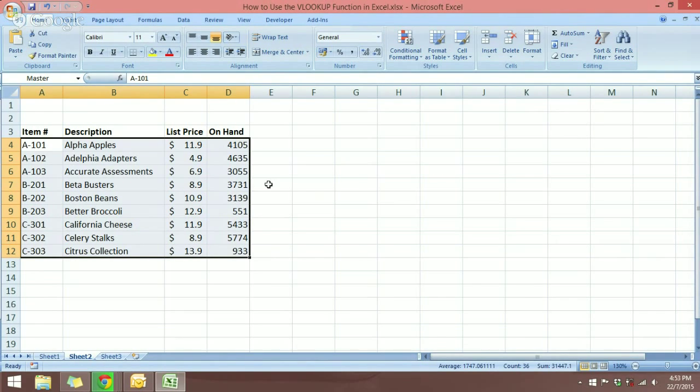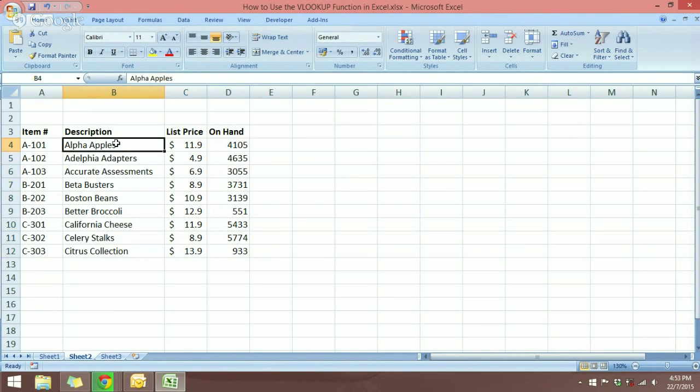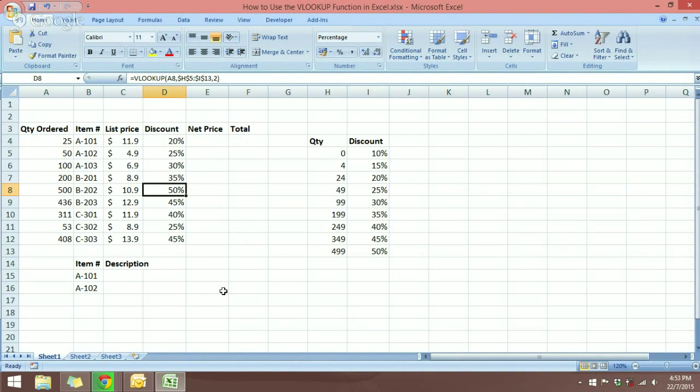Now I have already created a named range called master. We are going to look into the description, which is in column 2. The list price is in column 3, and the on-hand quantity is in column 4. In this case, we're going to look into column number 2 for the description. Let's go back to the previous worksheet, and for the description, we're going to use the VLOOKUP function.